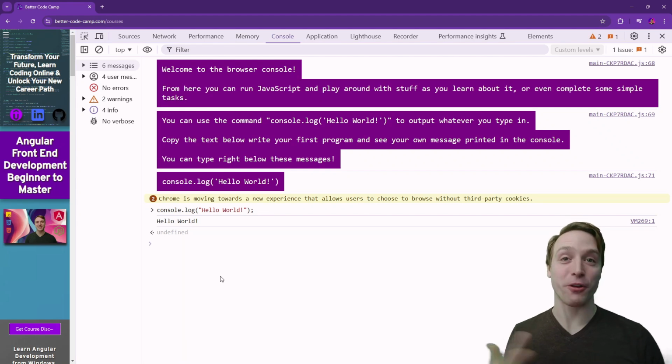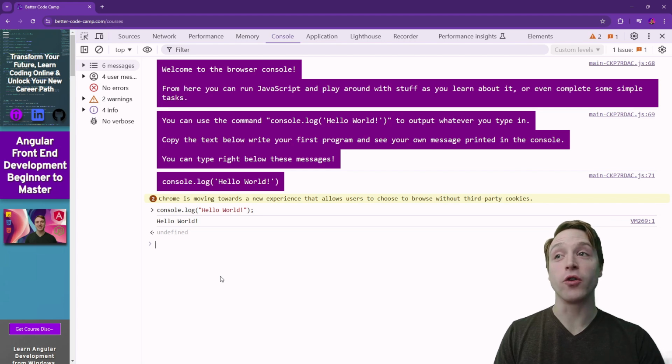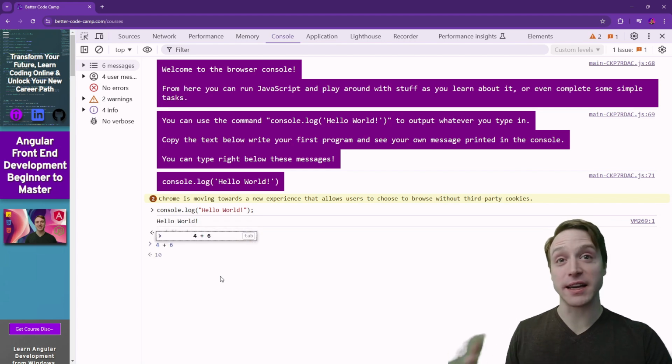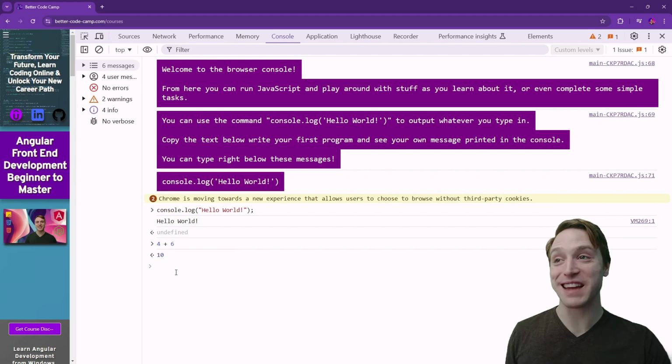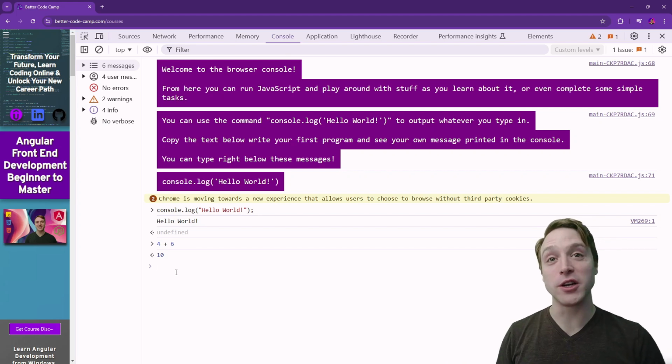Now there's a couple of other things that we can talk about as well. We could do some simple math in here. If I wanted to, I could do something like 4 plus 6, and you can already see the expected output pop up here, which is going to be 10. So it can do any kind of math equation you can think of.